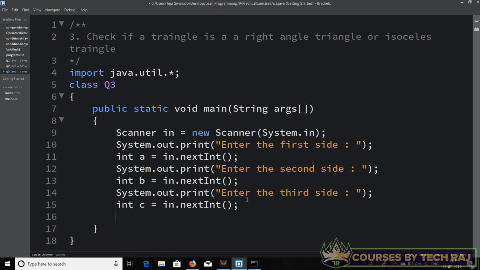So first of all, we have to check if the triangle satisfies Pythagoras theorem. If it does, we can say that the triangle is a right angle triangle, right? So what is the Pythagoras theorem? If you don't know, Pythagoras theorem states that the hypotenuse of a right angle triangle is equal to the root of the squares of the other two sides, right? So yeah, let's actually do this.